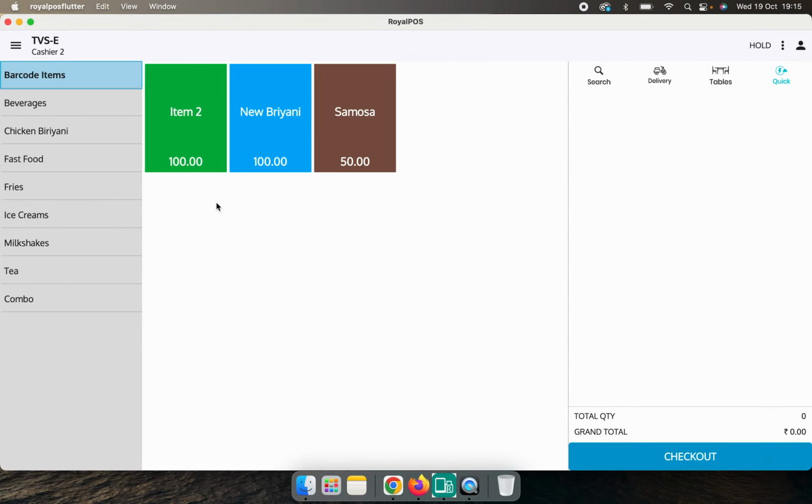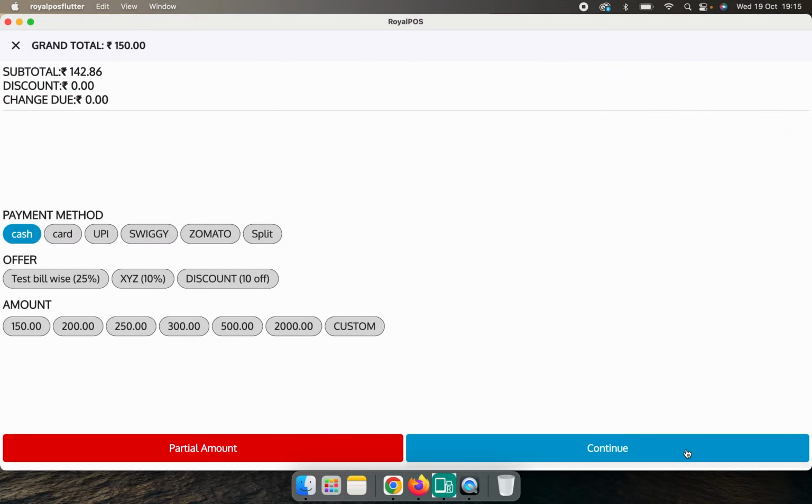So let's get started with the billing part. Now in the billing we have three types: quick orders, table-wise ordering, and the delivery part. So quick orders, let's say this: checkout, cash, card, UPI, right? Suppose any offers are going on from the back office, it will show here, or a manual discount can happen. So total is 135.